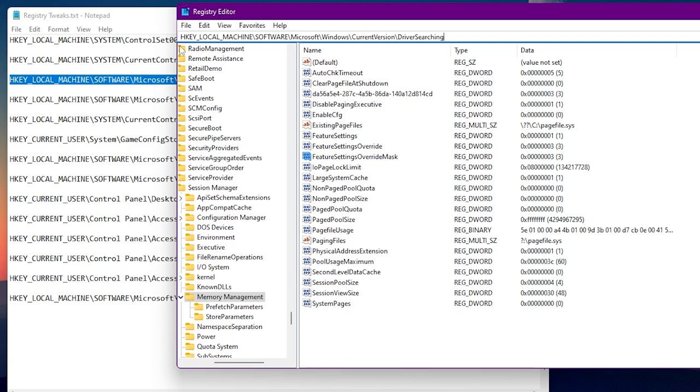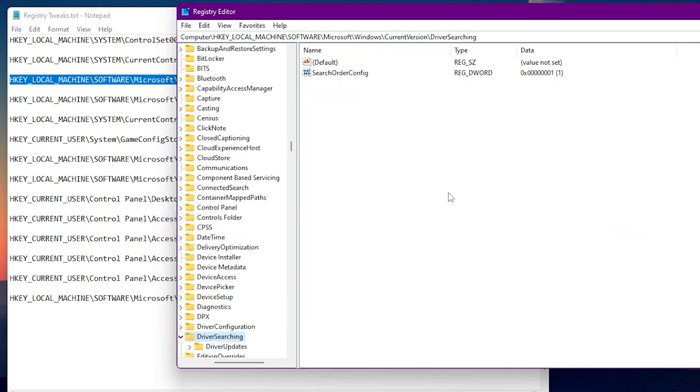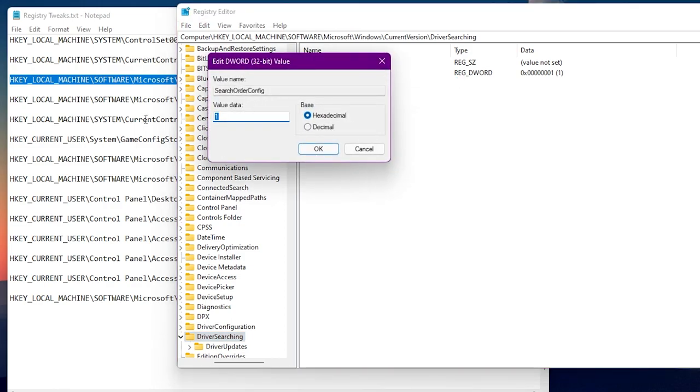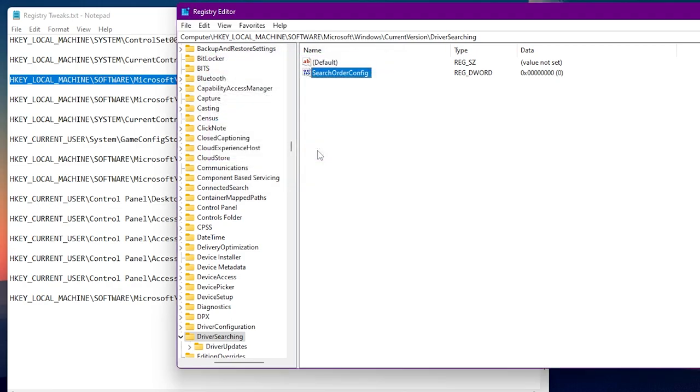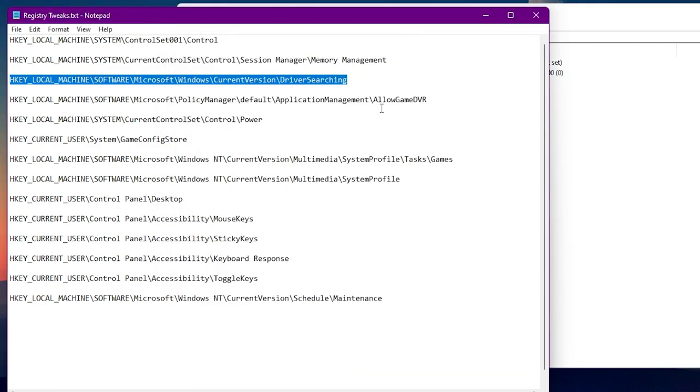Simply paste this address into the address bar of the registry editor and press enter, and this will take you here to SearchOrderConfig. Right click here, go to Modify, and change the value data to 0, because by default this is set to 1, which is enabled. Set this value data to 0, which is disabled. Click OK, and we are done with these settings also.